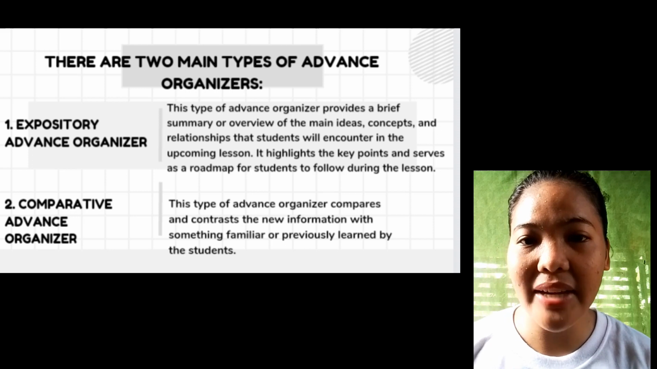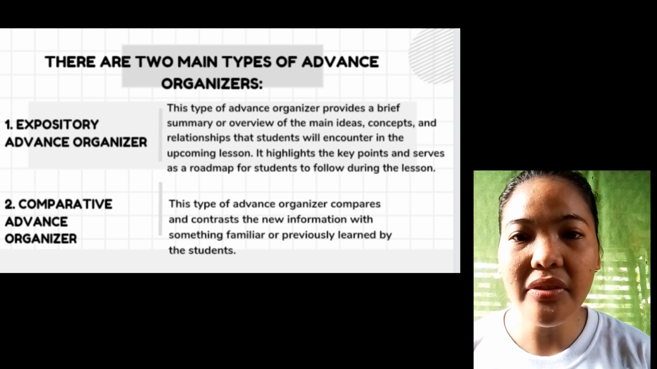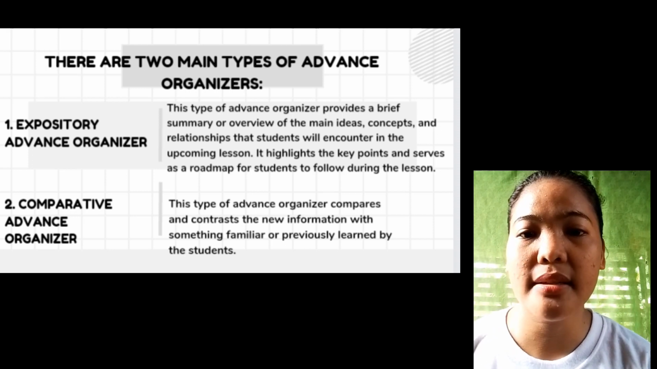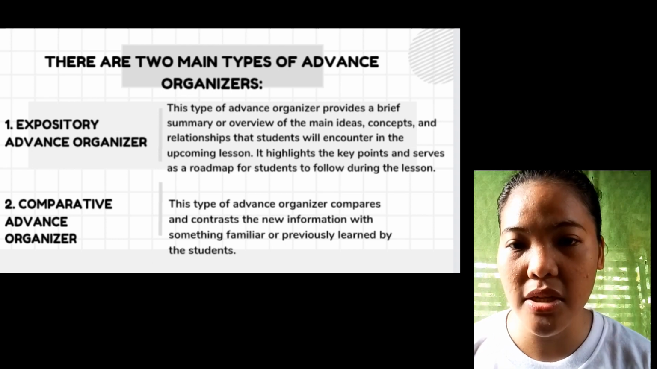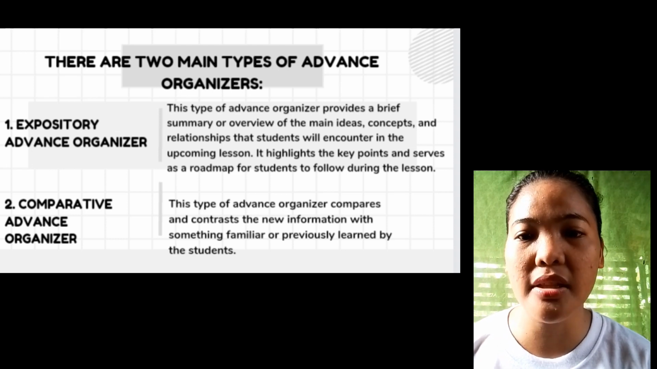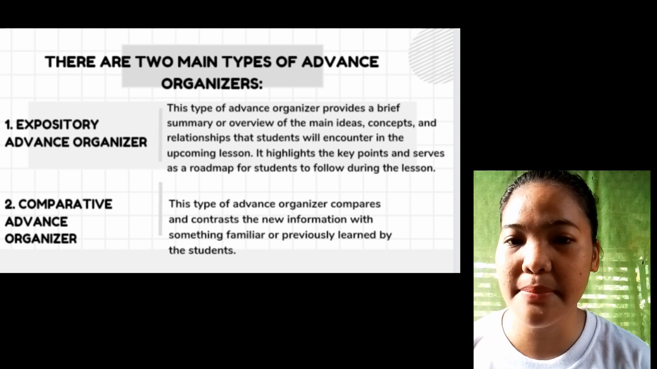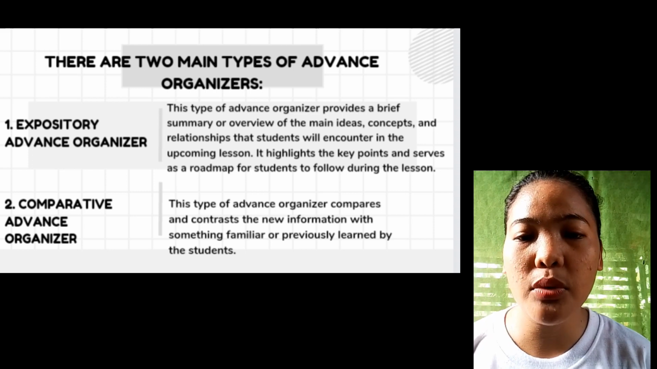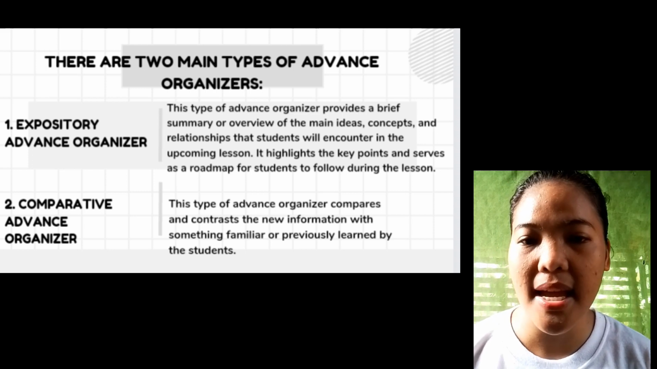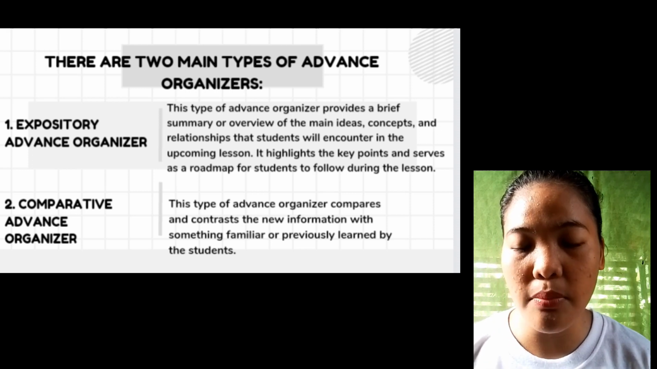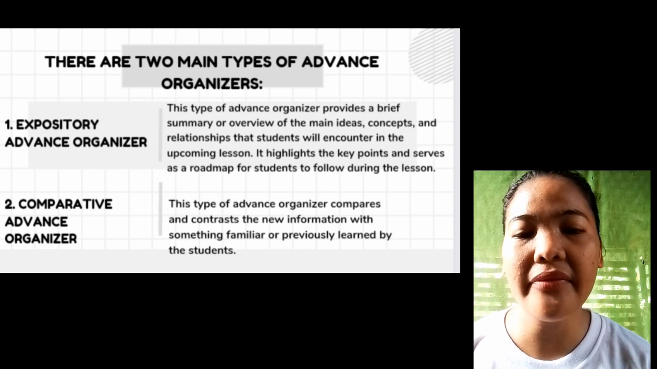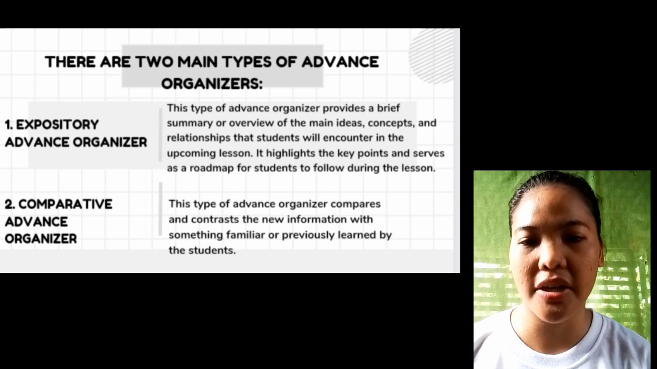2. Comparative advanced organizer. This type of advanced organizer compares and contrasts the new information with something familiar or previously learned by the students. It highlights similarities and differences between new concepts and familiar ones, helping students relate new information to existing knowledge and facilitating the transfer of learning.